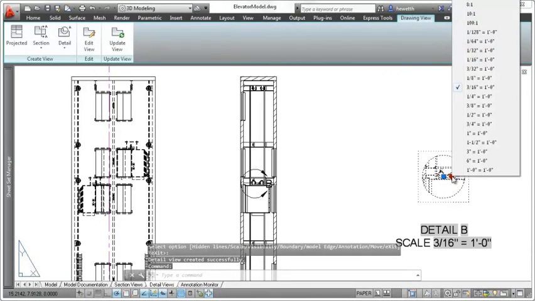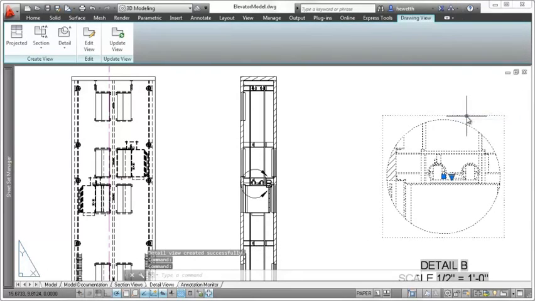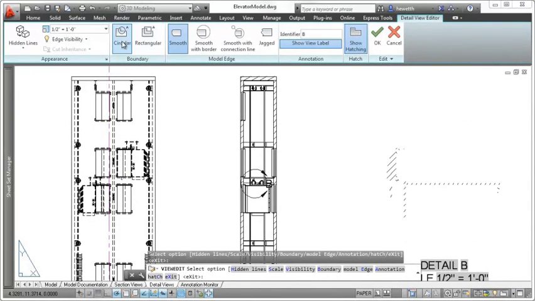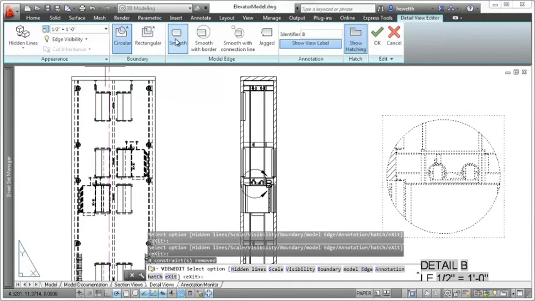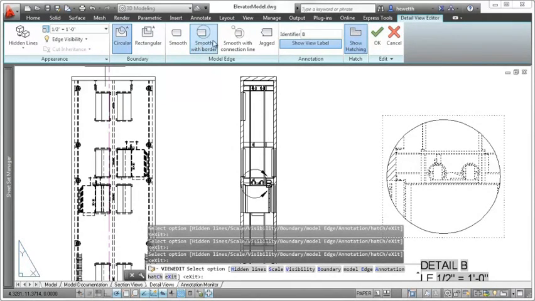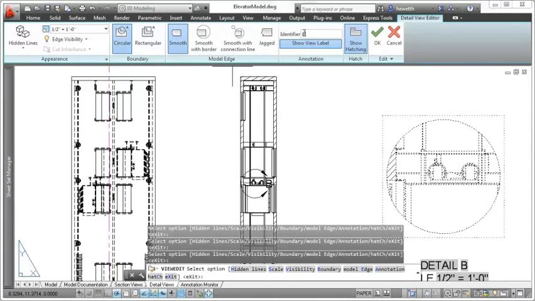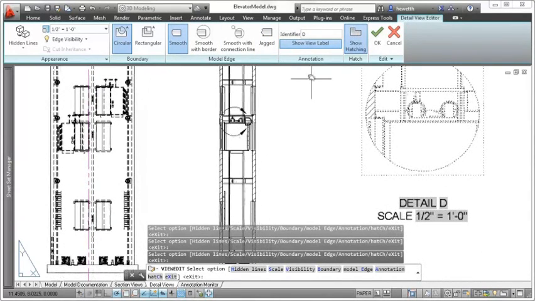If needed, you can change the scale as you create the view or at a later time using the scale grip. Additional view editing tools enable you to easily change between a circular or a rectangular boundary. And you can choose to display the boundary border, include a connection line between the parent view and the detail view, and apply jagged or smooth edges. You can edit the identifier, choose whether you want to show the view label, and show or hide hatching.